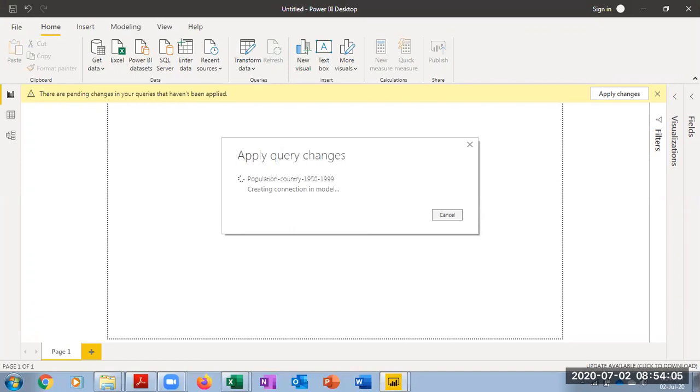Now I'm loading the data to the data model to create a visualization. But I'm not going to create a visualization immediately right now. I'm going to make this table. Once the table is ready, then I'll jump back to the transform tab and I'll show you what I'm going to do with other data.